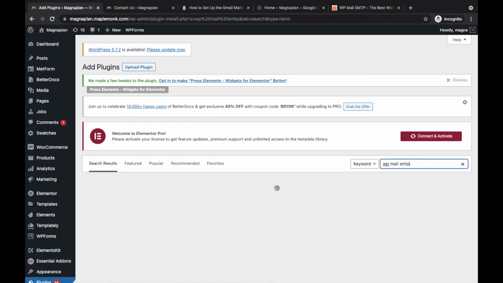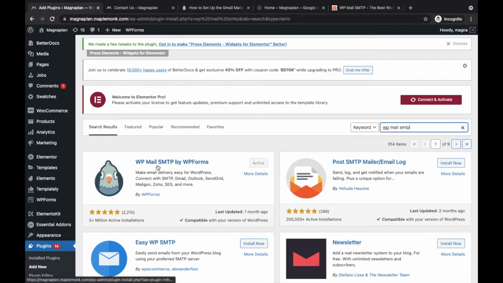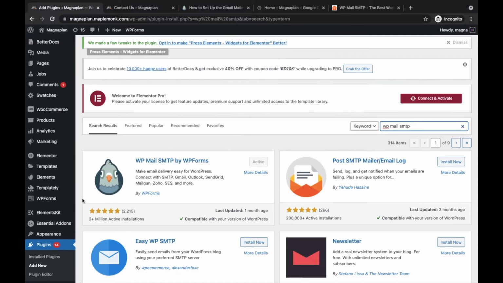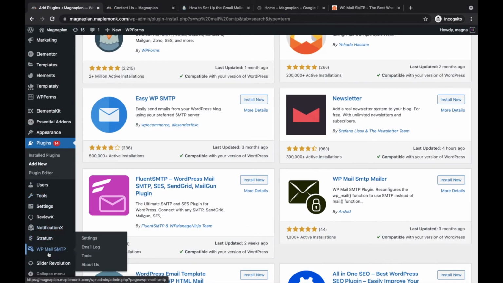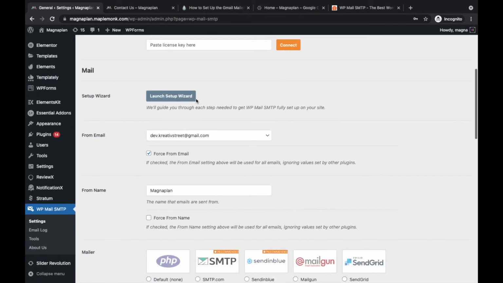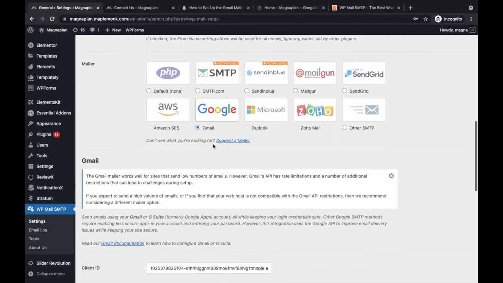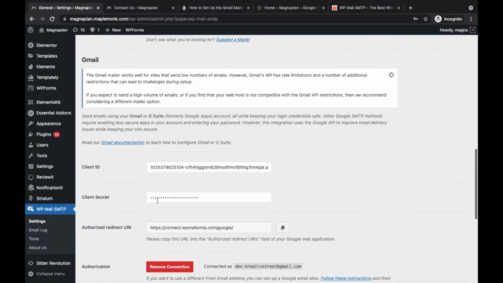Once you enter it in the search, you get the result, which is WP Mail SMTP by WP Forms. Once you have activated this plugin, I'm going to go to the WP SMTP settings. Hope you can check it out from there. Now we need to configure all email from there. You can select Google here, and don't try to copy my client ID and secret ID.